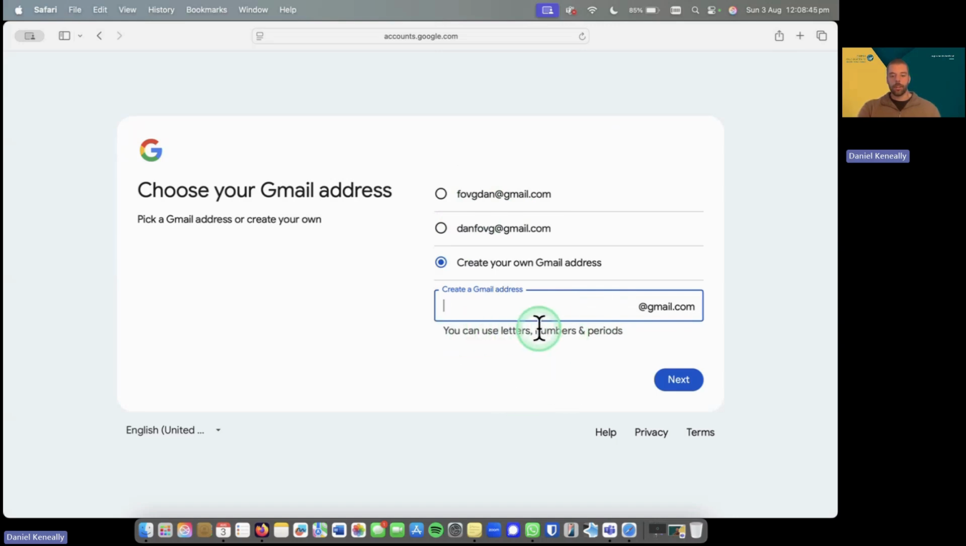As it says here, we can use letters, numbers, and periods. So if I wanted to, I can do dan.fovg. I can do Dan_ if I really wanted to. I can do Dan12FOVG. Whatever combination works to get a unique email account.